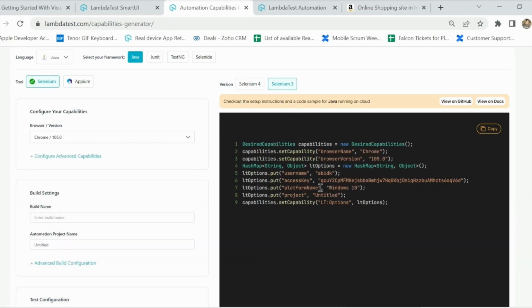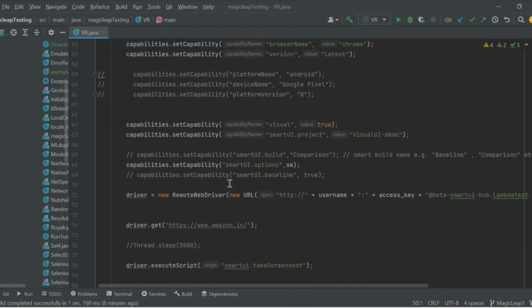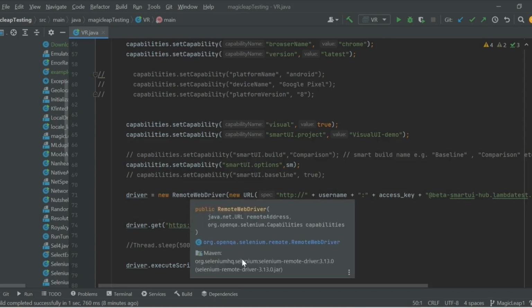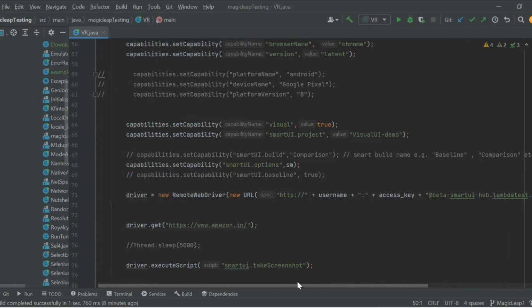So you simply need to copy paste this script in your code, and the test would run on that particular configuration. And finally, the third step of the integration would be to point the test towards LambdaTest Selenium grid using this remote driver and the smart UI hub. So these were the 3 steps you need to add in your script instead of your local driver to point the test towards LambdaTest Selenium grid.